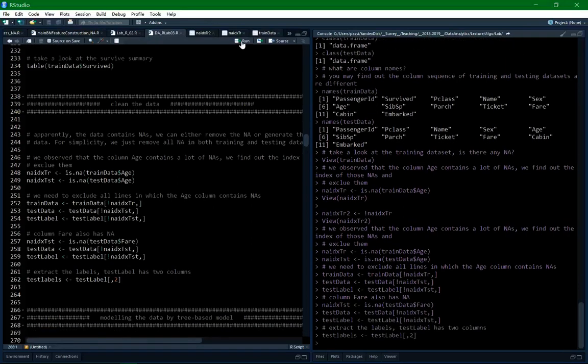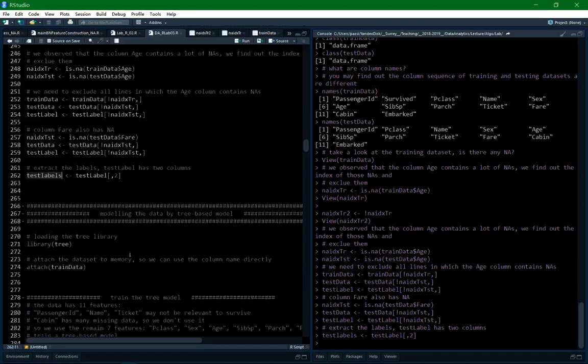And okay, so why do we need to do this? Because the tested label contains 2 columns, so we're going to select the second column as the tested labels.